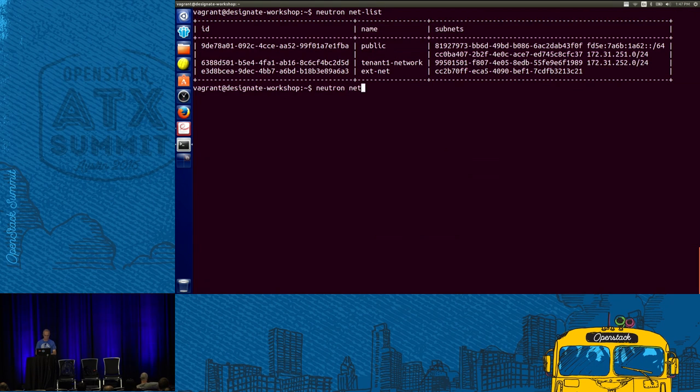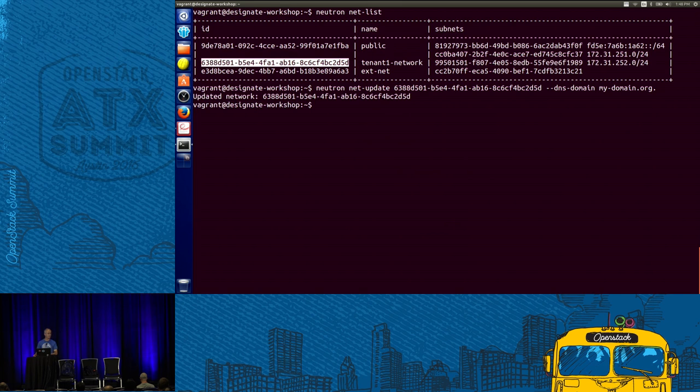So let's do net update. We're going to take the network that we are using for that instance and associate a DNS domain to that network. The example we are using is my-domain.org. So the network was associated.